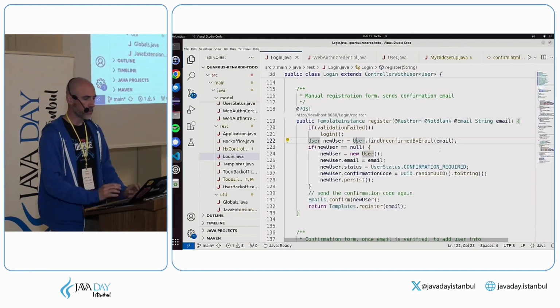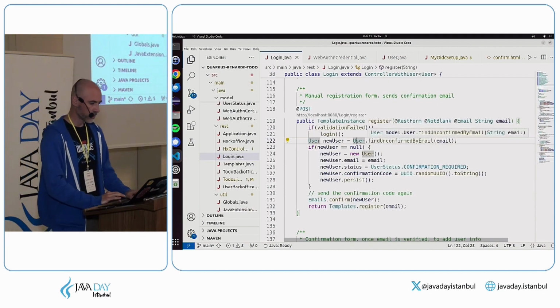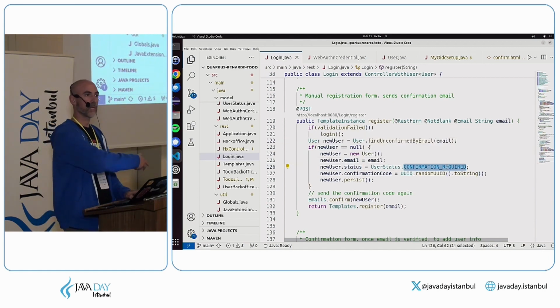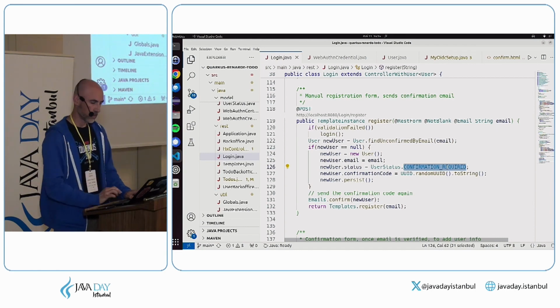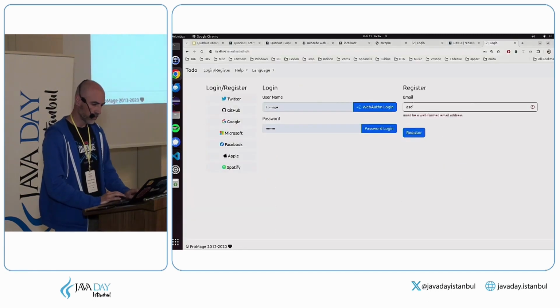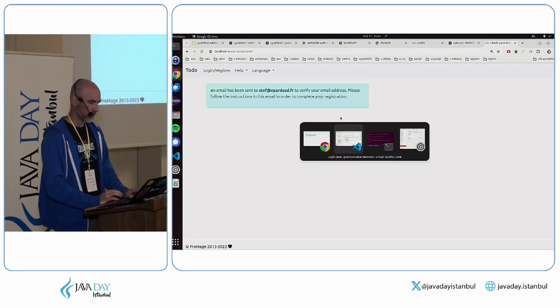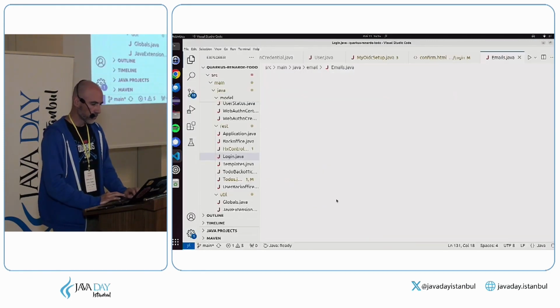What happens when I create a new user? I didn't find the user, so I create a new user. I remember the email. I mark the status as something that needs confirmation because I want to send an email to the user to make sure that the user exists. Create a confirmation code, I persist it, then I send an email to the user. So what happens here? Let me show you. An email has been sent to Steph. All right, so what does this do?